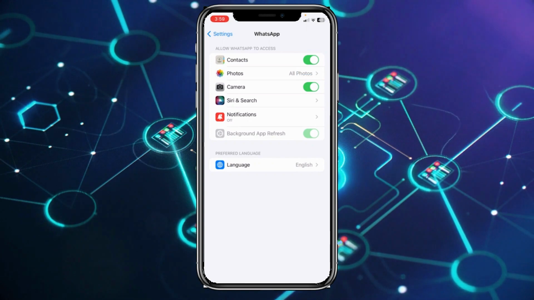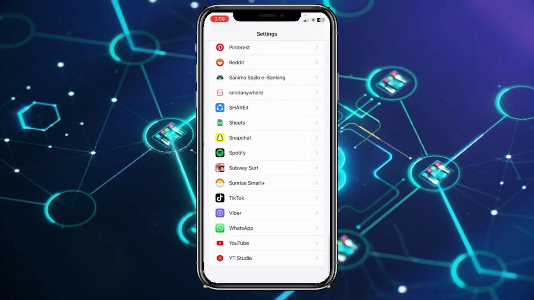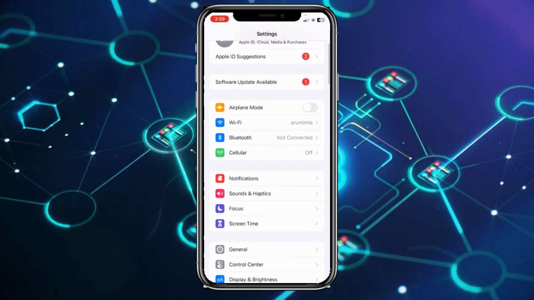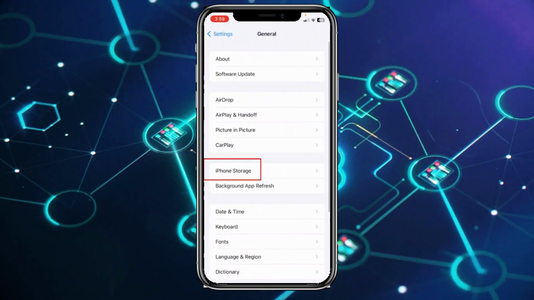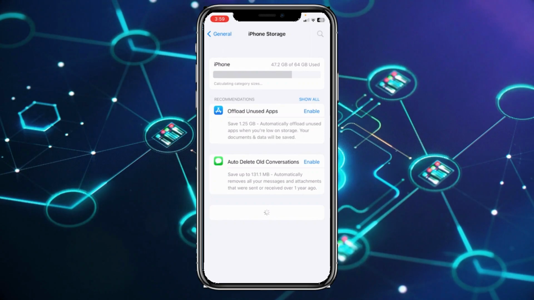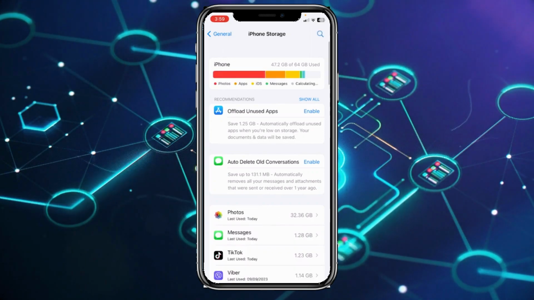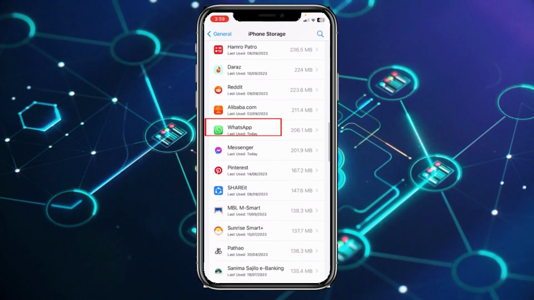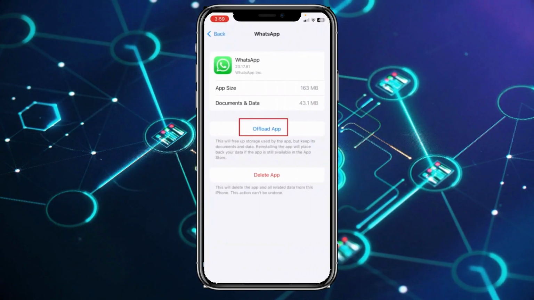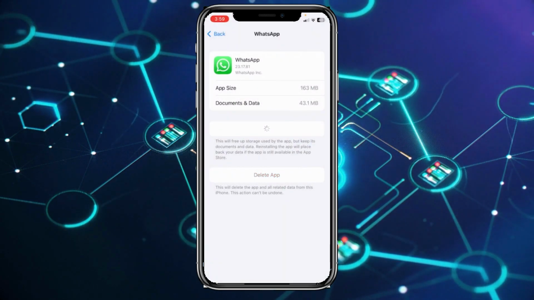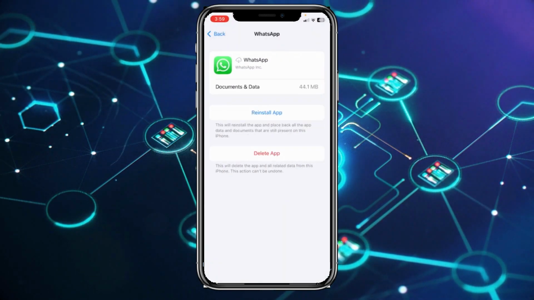If it's still not fixed, then the next thing you can do is, inside your settings, go to General and iPhone Storage. From iPhone Storage, find WhatsApp again. So let me find WhatsApp, but this is it. This is WhatsApp. I will click on it, and then click on Offload App. Once you've offloaded WhatsApp, you need to reinstall it again. So click on Reinstall App.